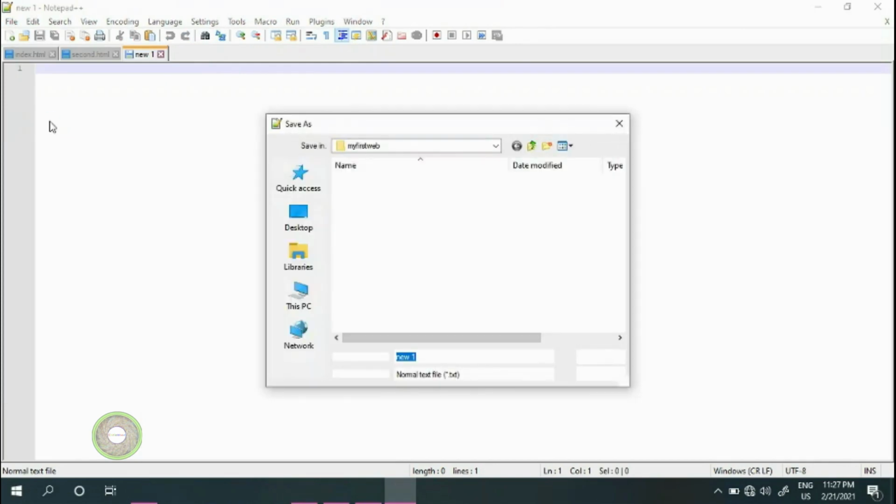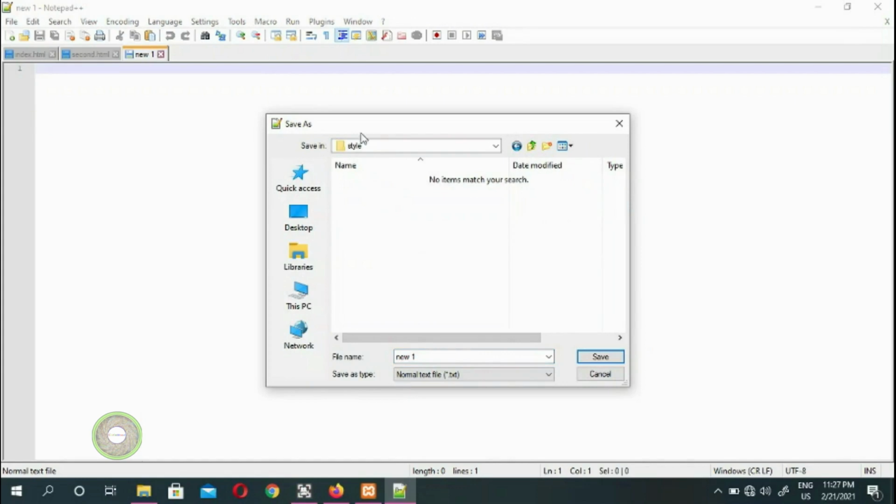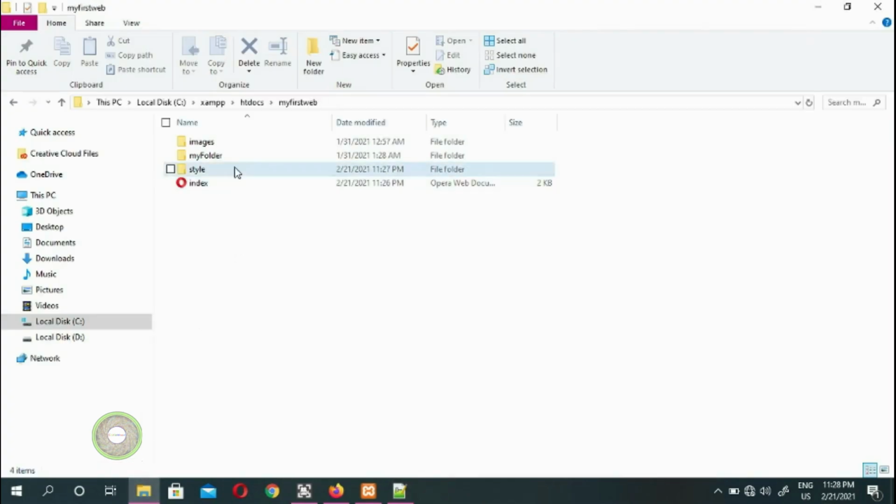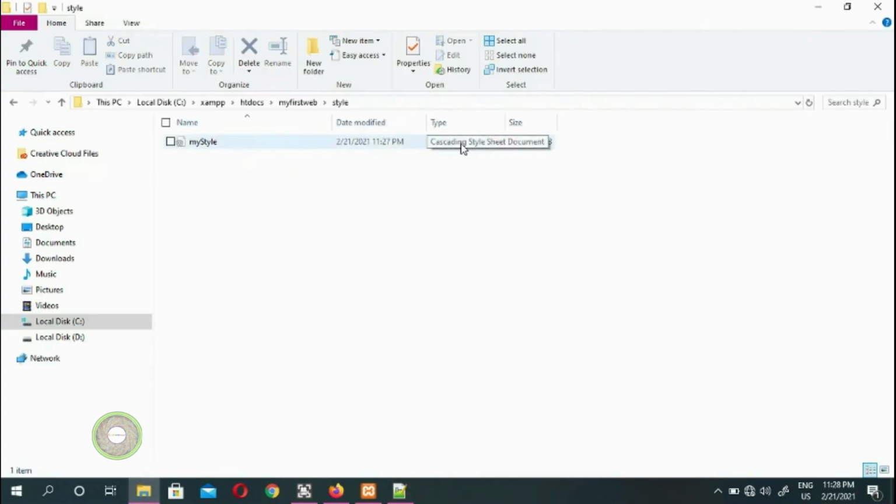it's gonna try to save it because we created this style folder, and we're gonna put it as my style.css. But don't forget, guys, it has to be CSS at the end, otherwise HTML is not gonna see this as a CSS. HTML must read this as a CSS. As you guys can see, this is the type cascading style sheet document, because now the HTML reads this as a CSS styling sheet, nothing else, nothing less, nothing more.